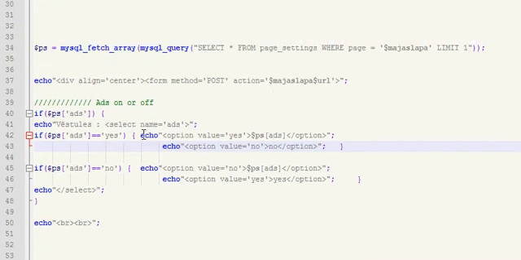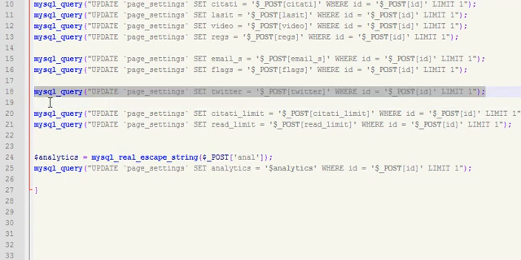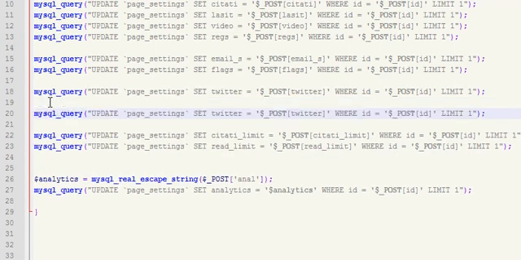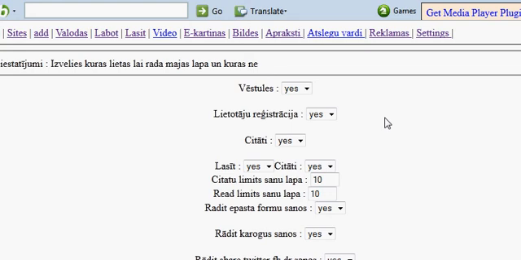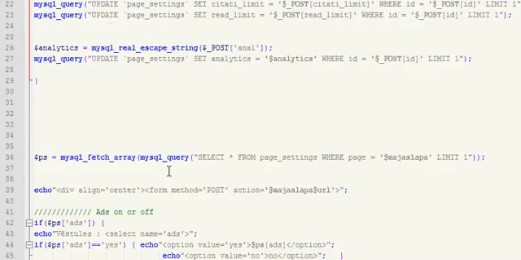Alright, so ads. Okay, now we need to upload that. Page setting, ads equals post ads. All right, so I will just upload the script to the server. Note that I'm uploading many videos to the server also, and maybe my computer will be slow. All right, I didn't change it to ads.